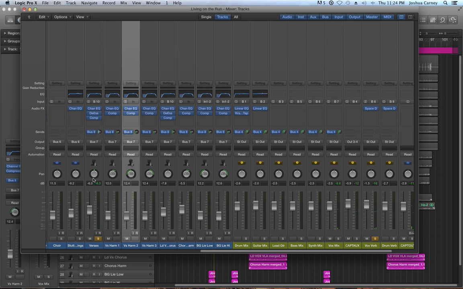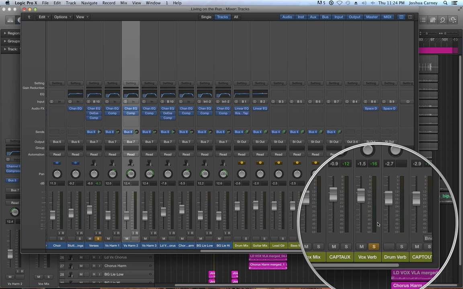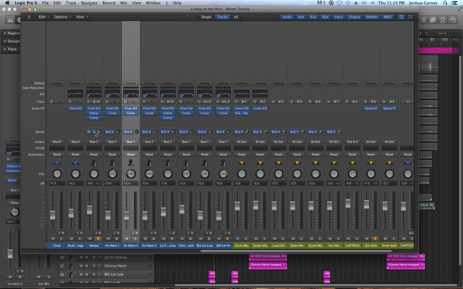So what that means is that even though the dry signal is being panned left or right, the reverb itself is not being panned left or right. And then lastly, we have pre-fader, where any pan or volume changes we make will not affect the amount of reverb at all. So the send is coming before the fader and coming before pan.